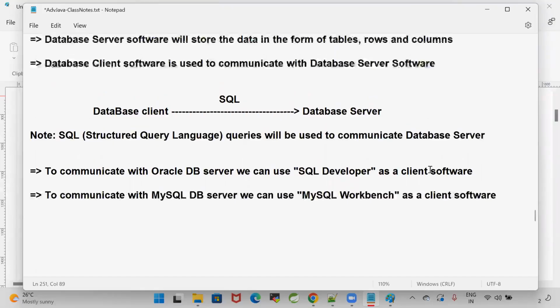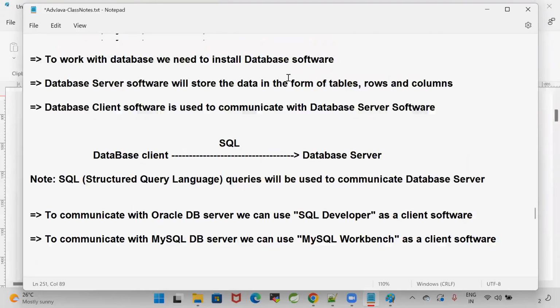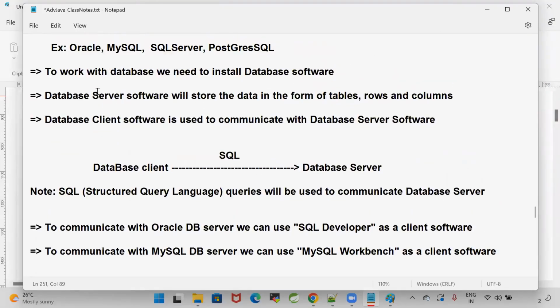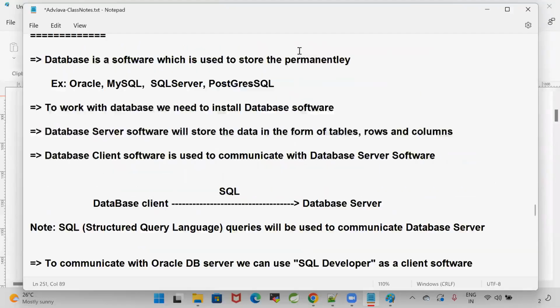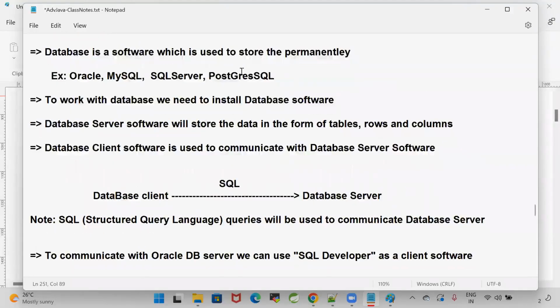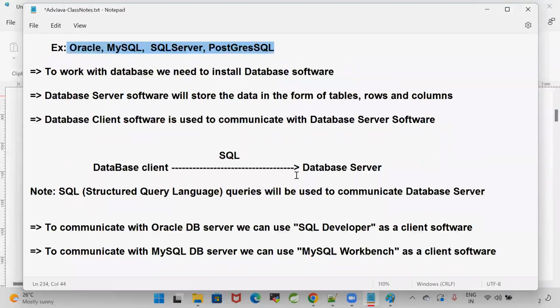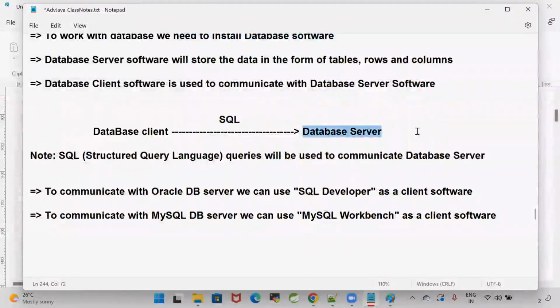Got it? Database is a software to store the data permanently. There are several databases available in the market. In order to use the database for our project, we need to install the database software. So database server will be available, database client will be available. Server is used to store the data permanently. Client is used to communicate with the server. Between the server and client, SQL will be used as a mediator. SQL stands for Structured Query Language.